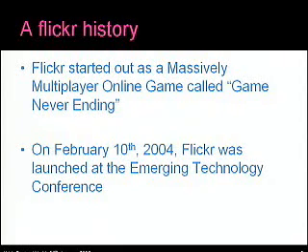We launched it February the 10th, 2004 at ETech in San Diego. And the original idea behind Flickr was a real-time Flash application where you could chat with friends. It was kind of like an instant message environment with group chats as well, somewhere between IM and IRC.